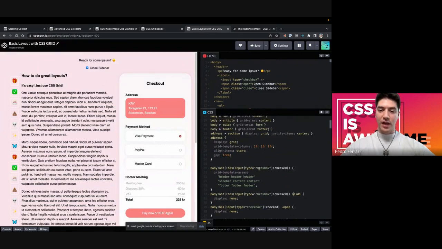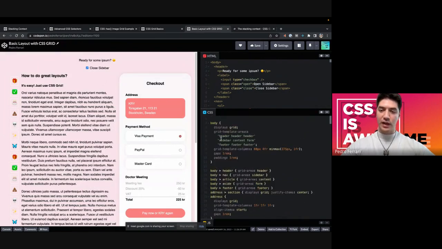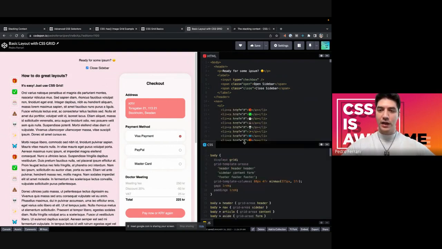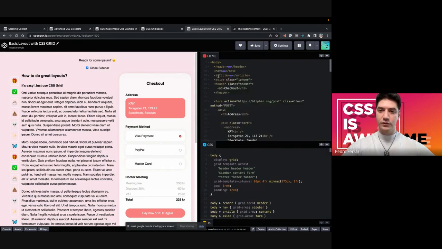Okay. And I'm changing these to have grid template areas. Grid template areas greatly help you achieve the design that you want. So let's take a look at this HTML here. I have a header. This is a body. I have a header. I also have my navigation, and I have my article. I have this aside, which is this beautiful form here that I copied from somebody.